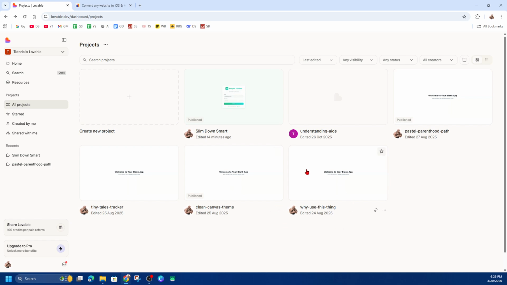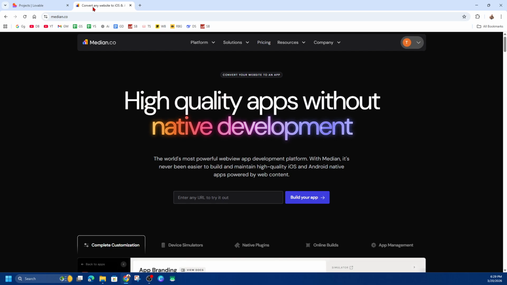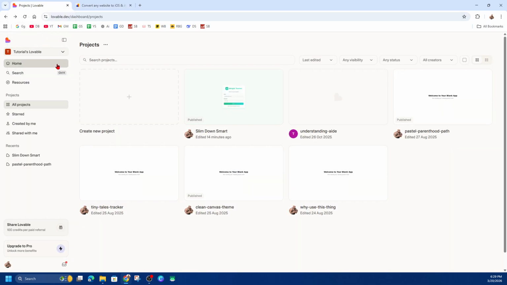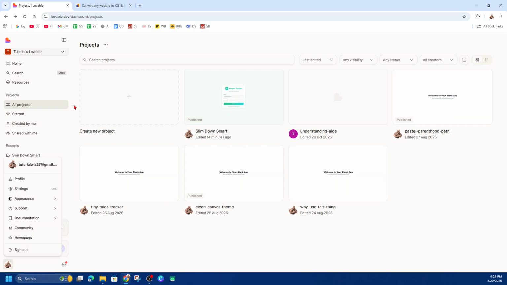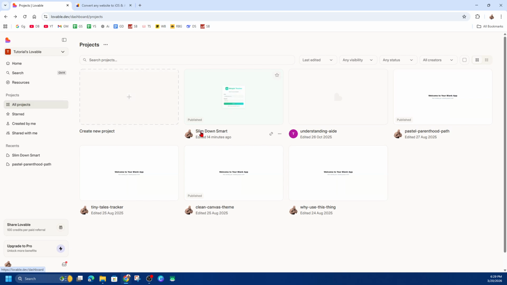Okay, so what we first need to do is open up a web browser, and we need to have two tabs open. So we need lovable.dev and median.co. So from here, go back to lovable.dev, sign into your account. Now once we're signed into our account, click onto all projects. Now find that application that you'd like to deploy to your Google Play Store.